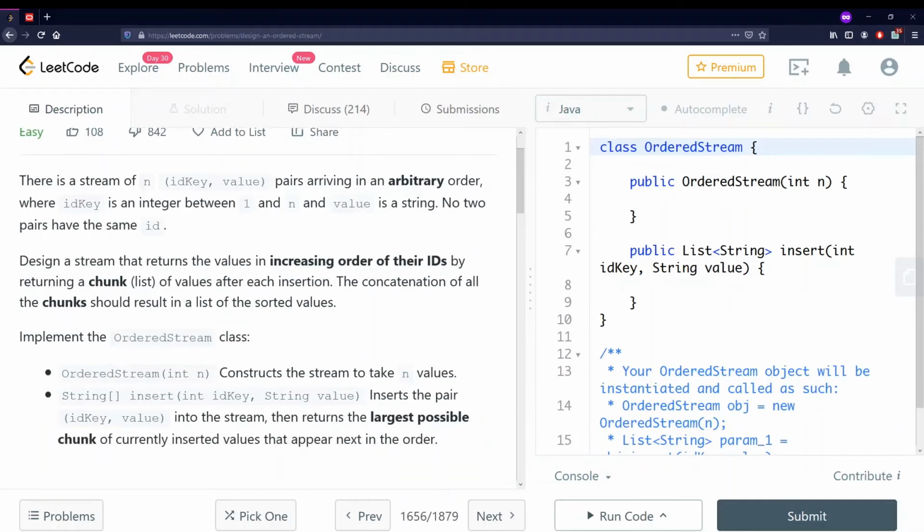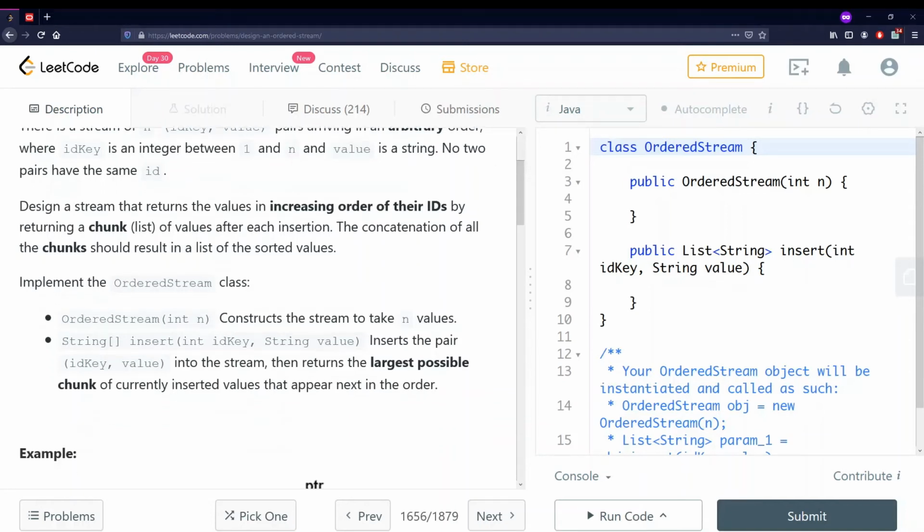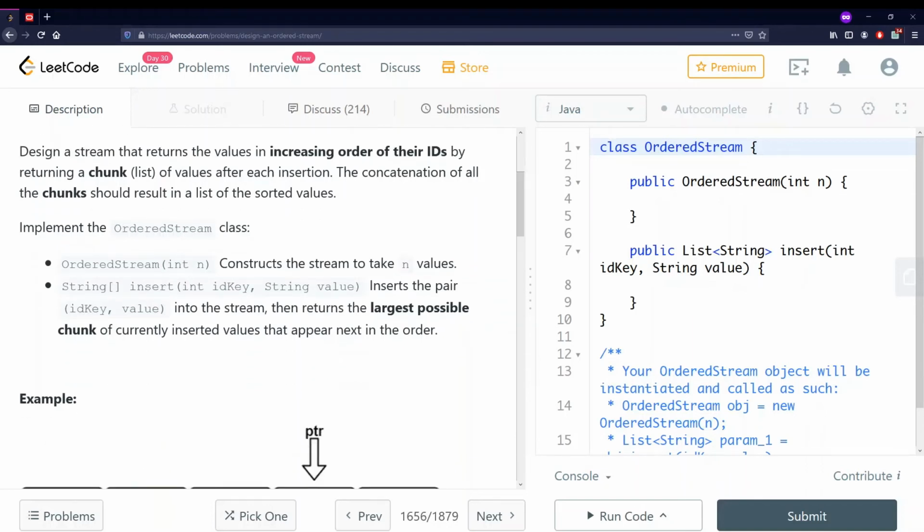You have to design a stream that returns the values in increasing order of their IDs by returning a chunk, or a list of values, after each insertion. The concatenation of all the chunks should result in a list of sorted values. Implement the ordered stream class. You have a constructor which constructs the stream, and you have an insert function which returns an array of strings. It's important to read the description.